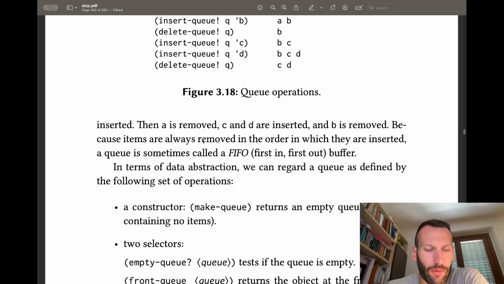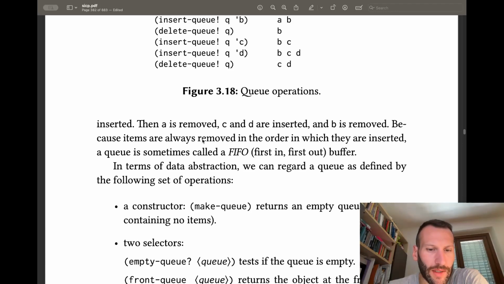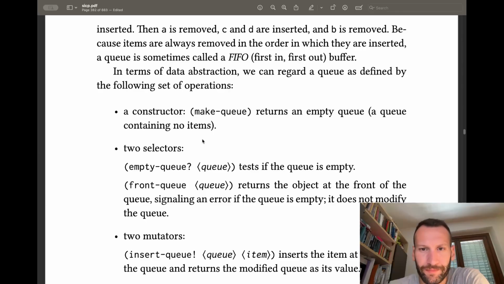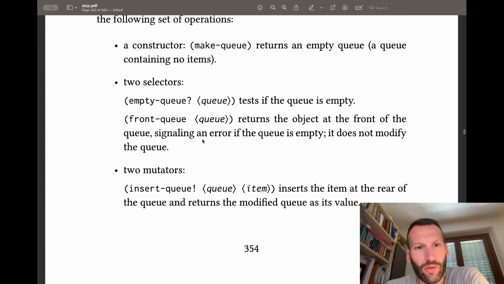In terms of data abstraction, we can regard the queue as defined by the following set of operations. A constructor, make-queue, returns an empty queue, so a queue containing no items. Two selectors, empty-queue? and front-queue. The first one tests if the queue is empty, and the second one returns the object at the front of the queue, signaling an error if the queue is empty, and it does not modify the queue.